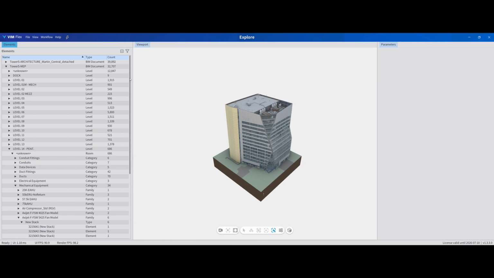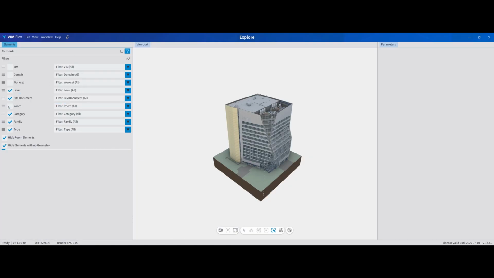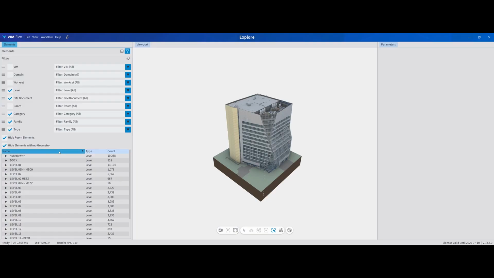But what if we wanted a different count? Let's say we wanted a count by level first. To do that, we'll open the filter. Let's move the BIM document group below the level, and we'll disable rooms for now. We'll sort our levels by name, and now we've got a count by level.